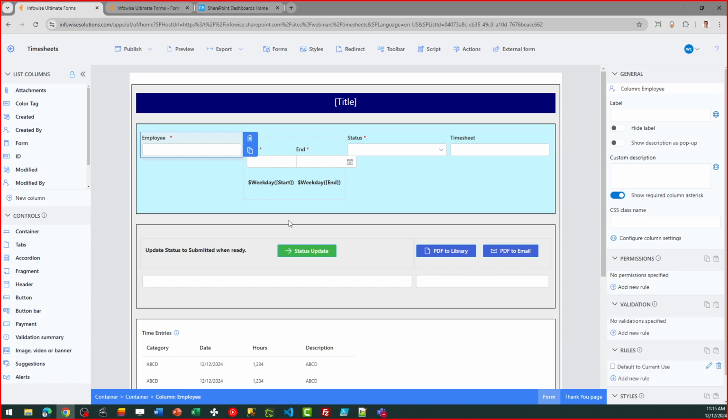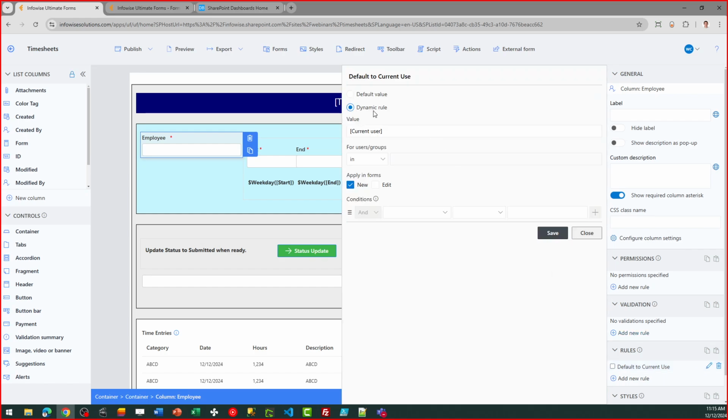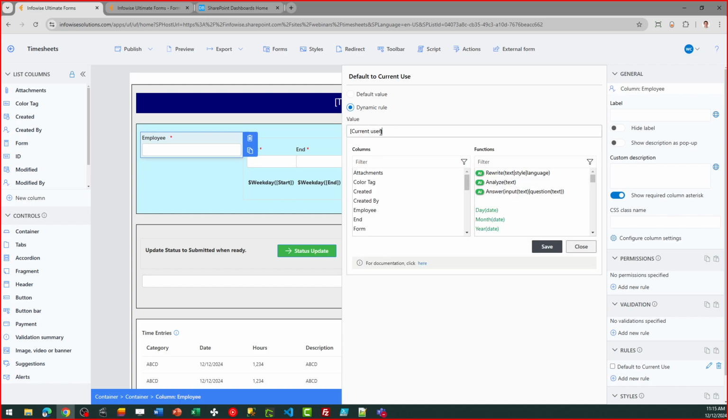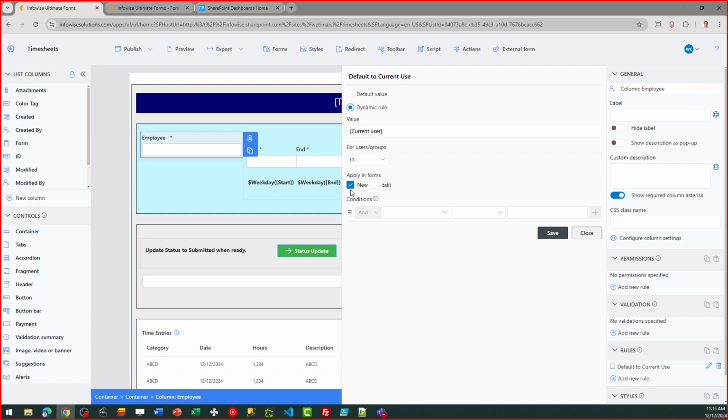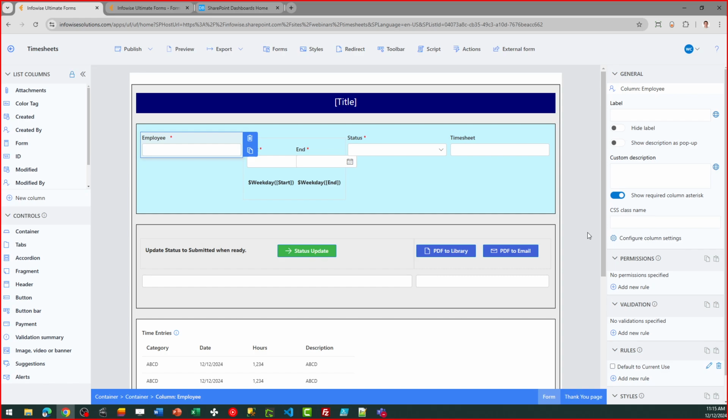And then I can put in rules that are very simple to understand. For example, in the employee field, I wanted that to default to the current user. And I was able to do that by simply adding a rule and saying, dynamic, I want this to default to current user. Go ahead and do that for me automatically on the new form. And that's exactly what it did, as you saw earlier.